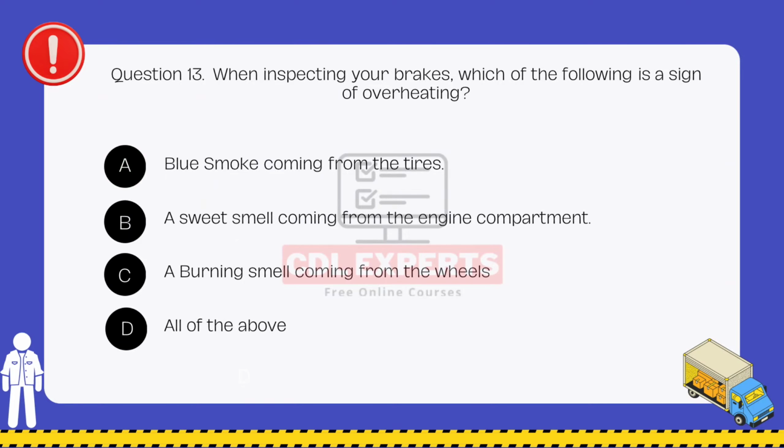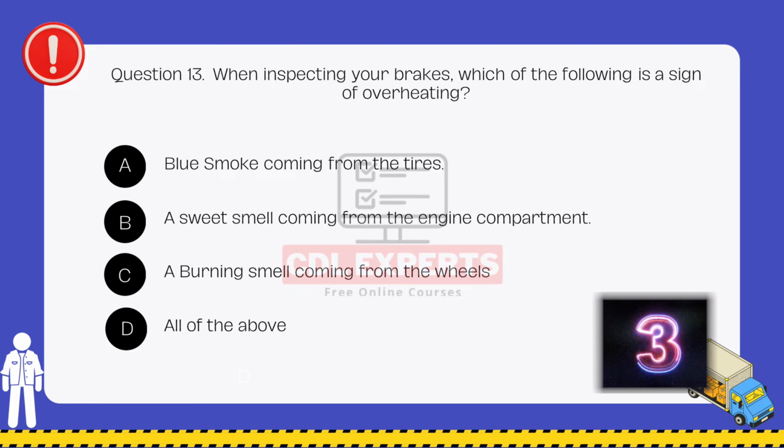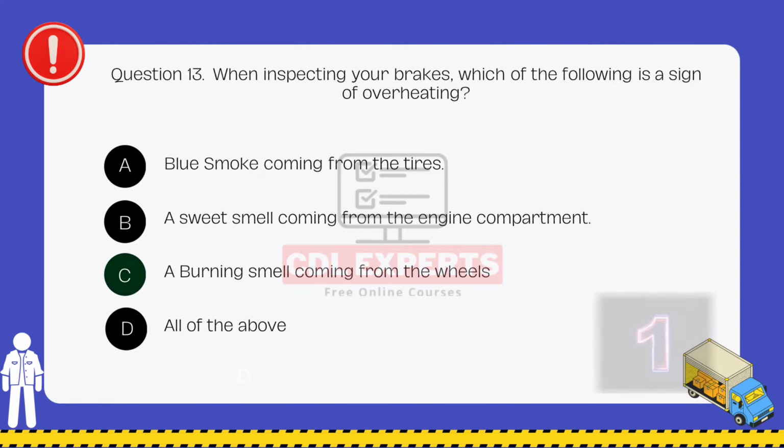When inspecting your brakes, which of the following is a sign of overheating? Blue smoke coming from the tires. A sweet smell coming from the engine compartment. A burning smell coming from the wheels. All of the above. The correct option is C.